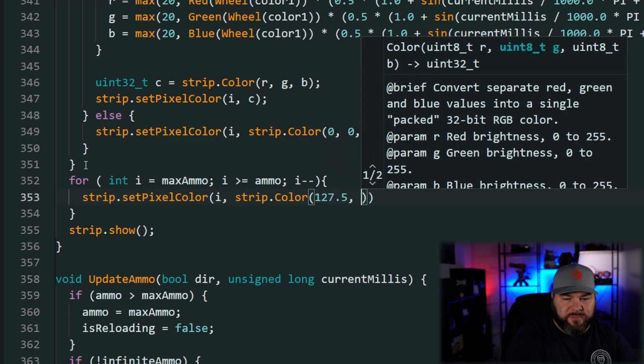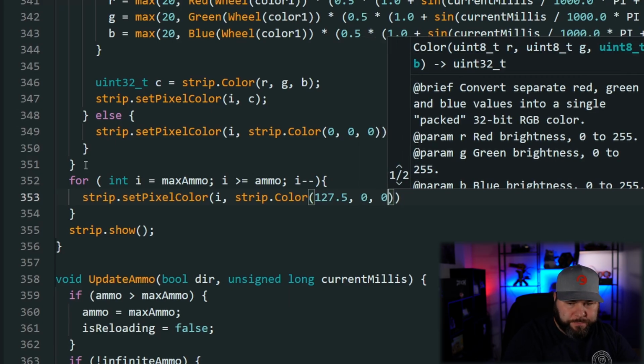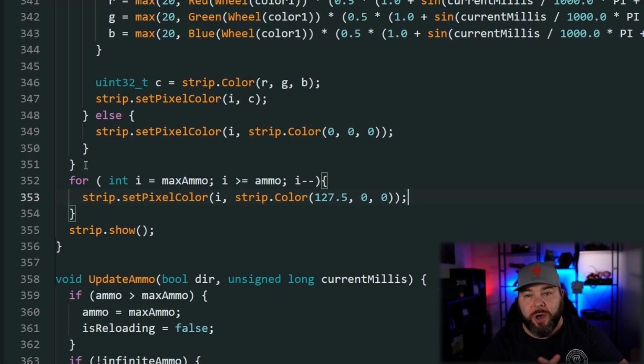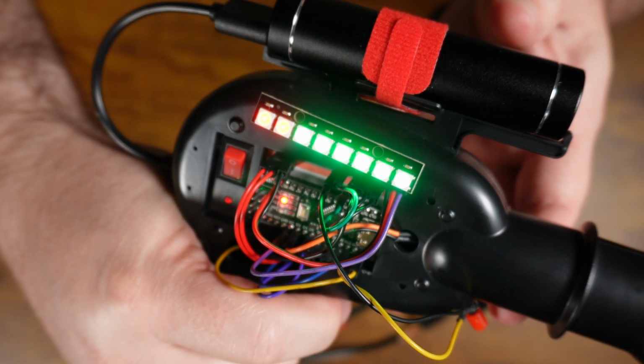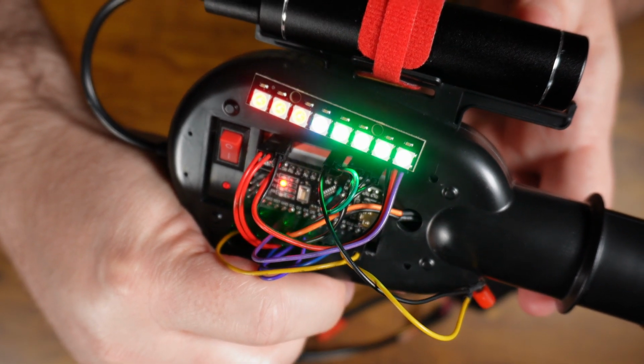And that 127.5 is a reddish, a lighter red, so it's not a crazy bright red. And this little section here now helps you see your ammo bar. So your regular color will be there, but then your ammo will start depleting and you'll see red as you are running out of ammo now.